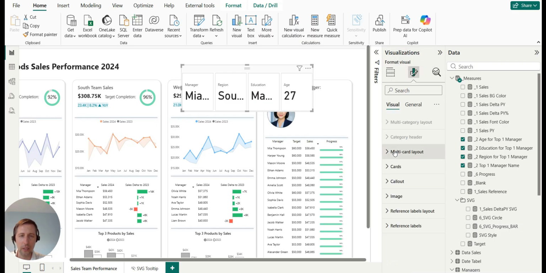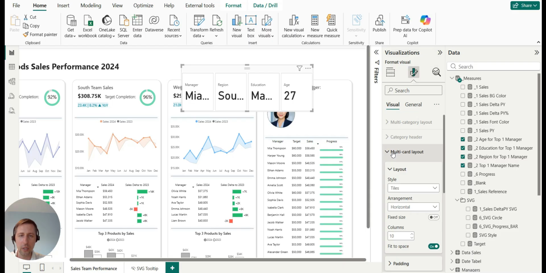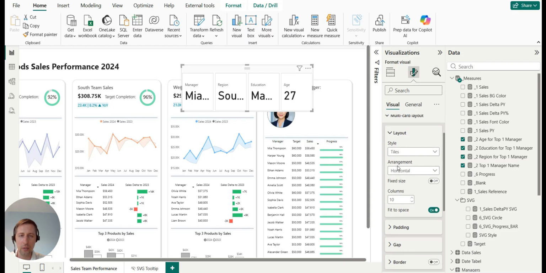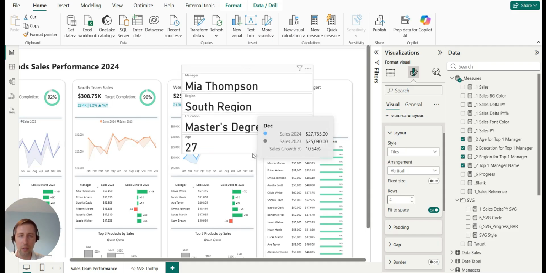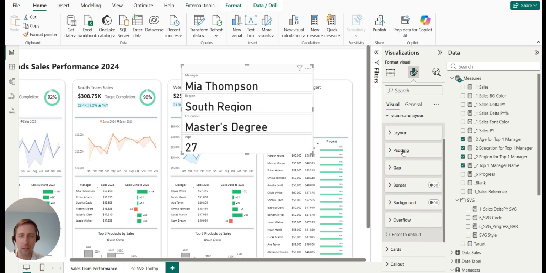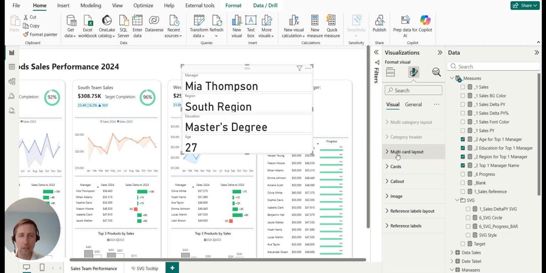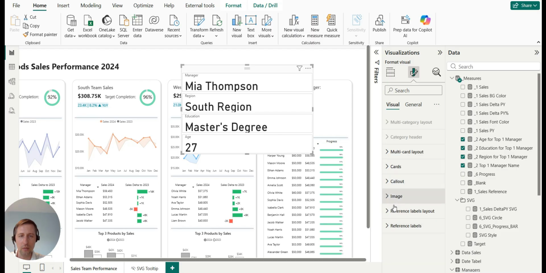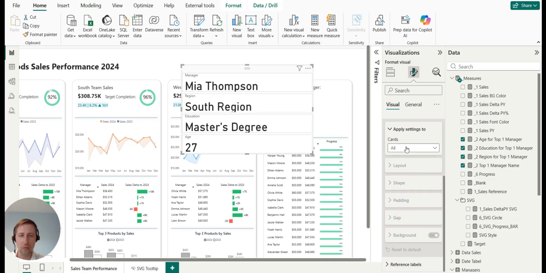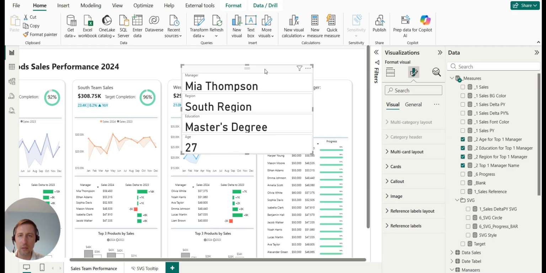Good. Let's go to multi-card layout and arrangement. We want to use vertical, and rows increase to 4 to put everything here. So the next, reference labels layout here. Just a moment.